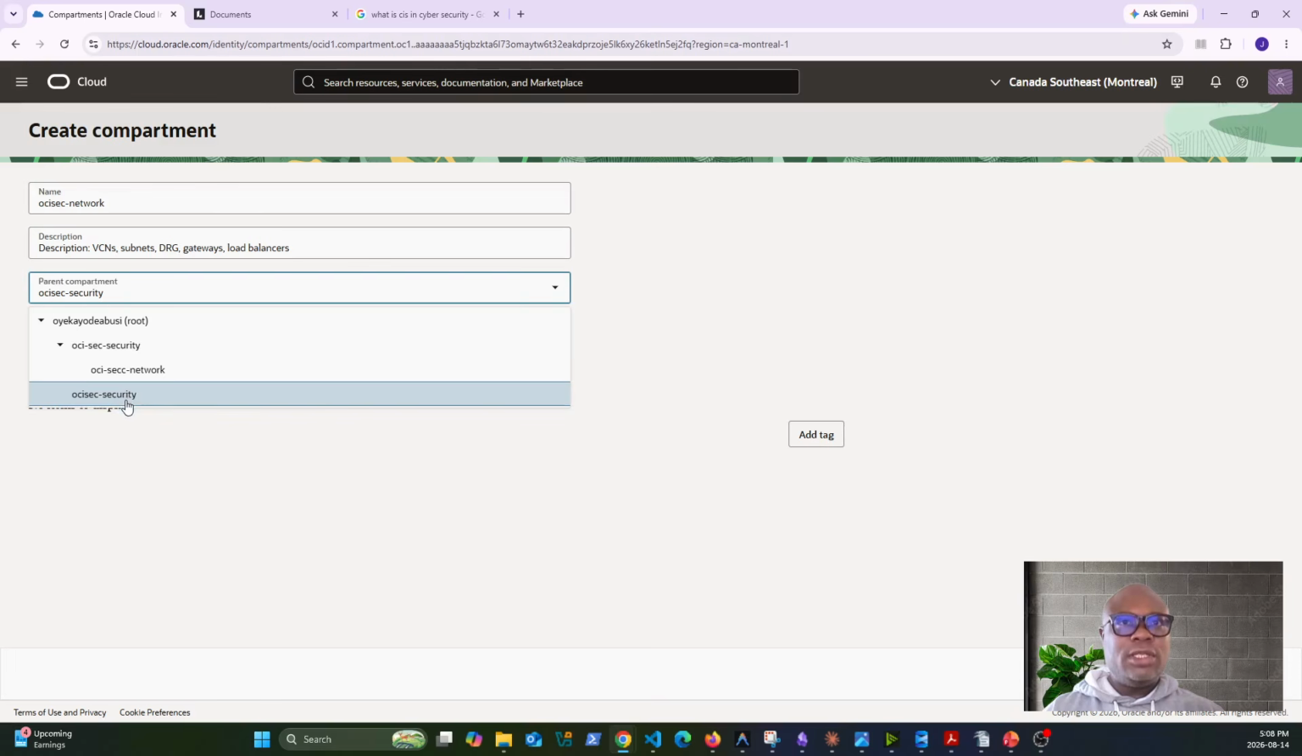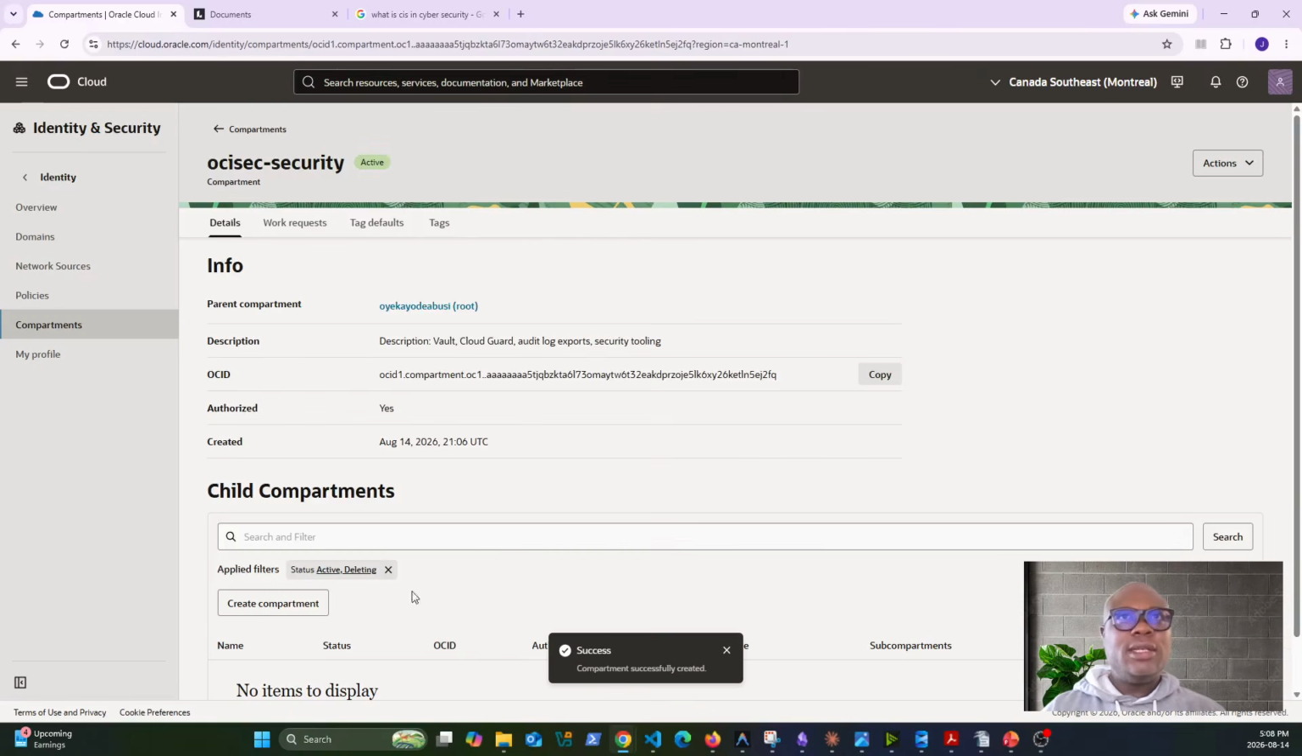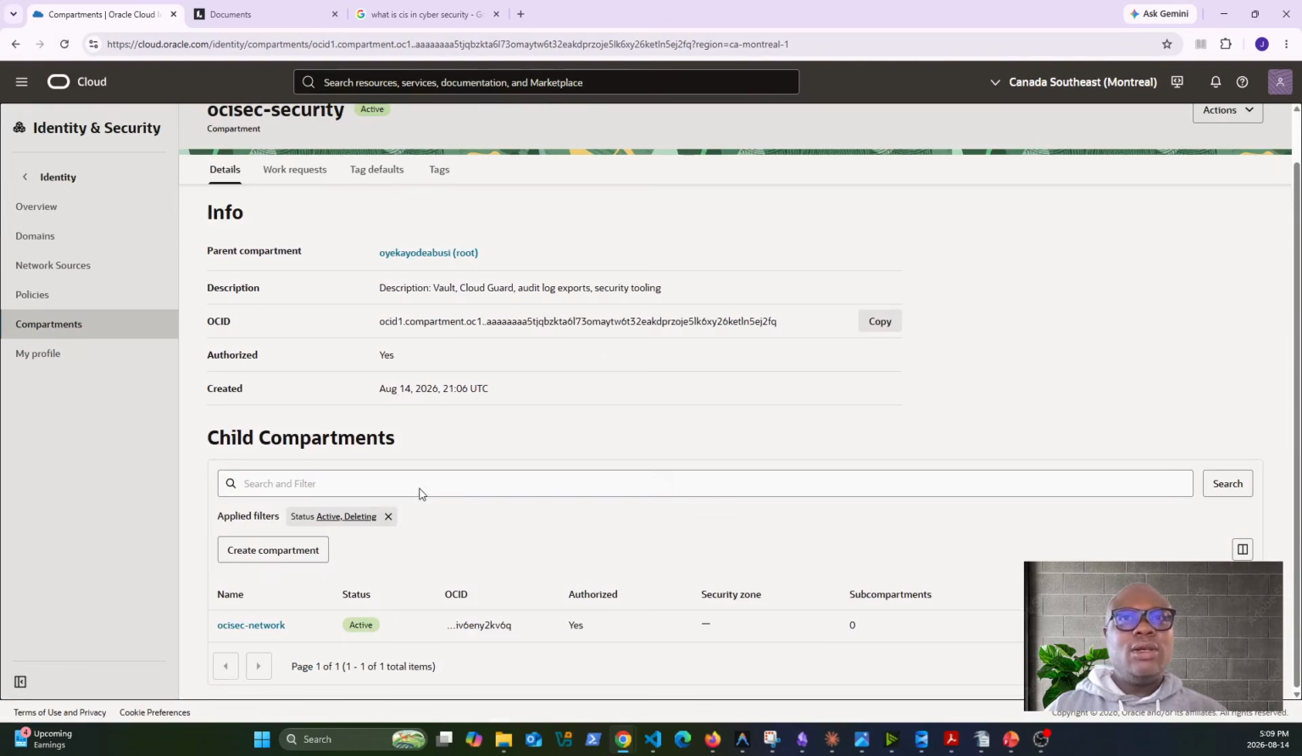So when I refresh, it came up. So just make sure you look out for that. So I can create this. After that is created, you have to wait and make sure you refresh and that it actually comes under this. So you can see the network compartment is created.